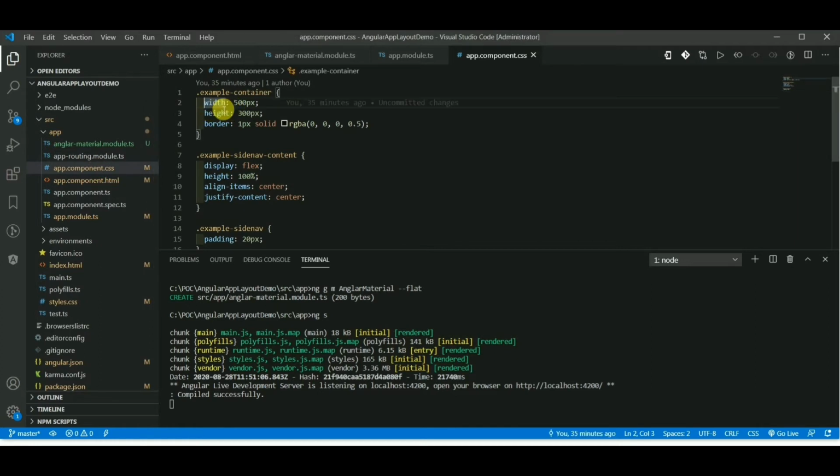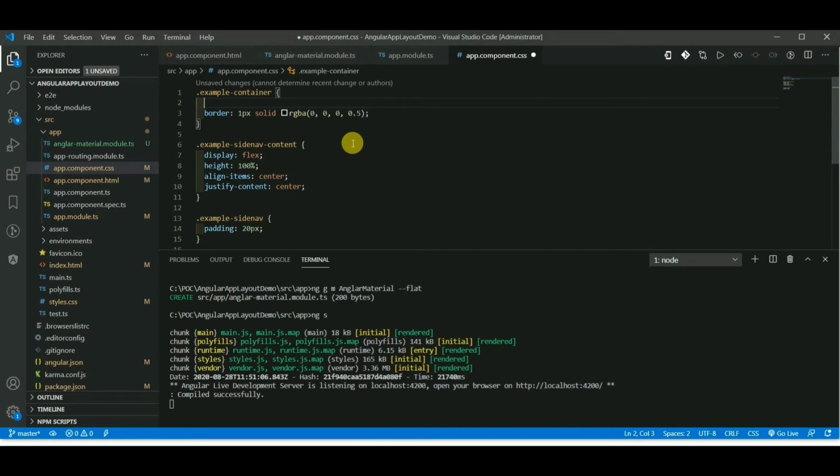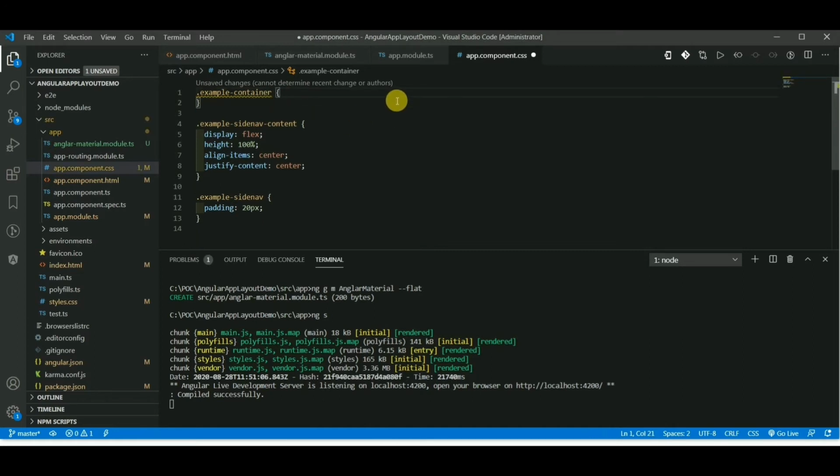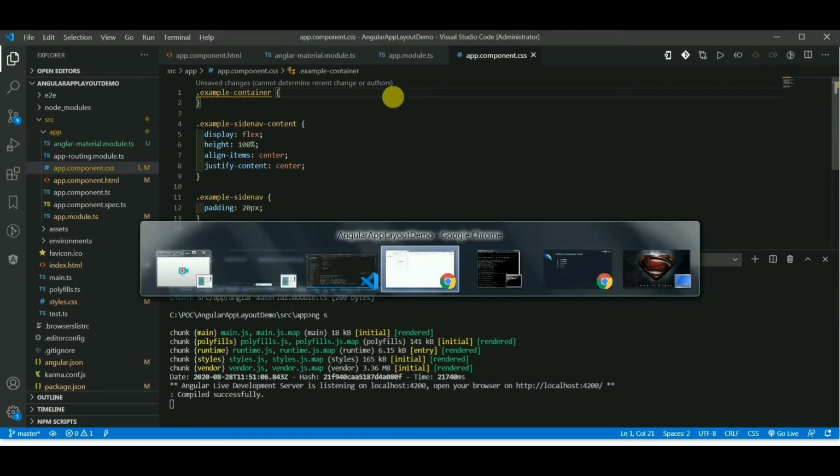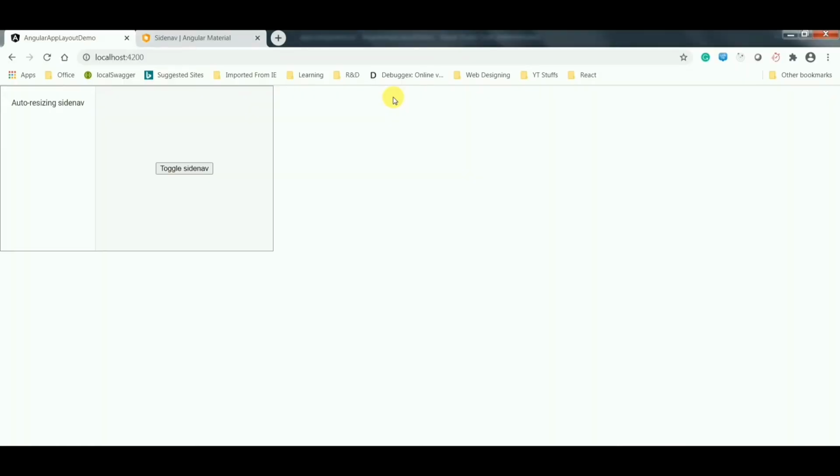Basically we are just removing this and we are just cleaning the code present here. Let's go to the browser. So now it is taking the 100% width, but there is no content here, so it is not appearing as good as it should.